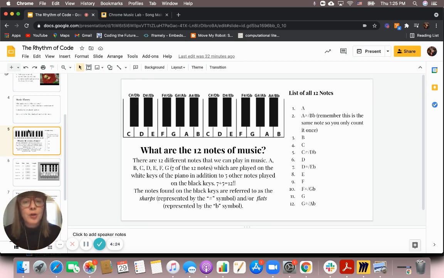Here we have notes that make up what is music. This is an example of a piano. And on it, we see there are notes C, D, E, F, G, A, B. All right. So there are 12 notes of music. Seven of them are on the white keys, and the others are on the black keys. And those are considered sharps or flats.